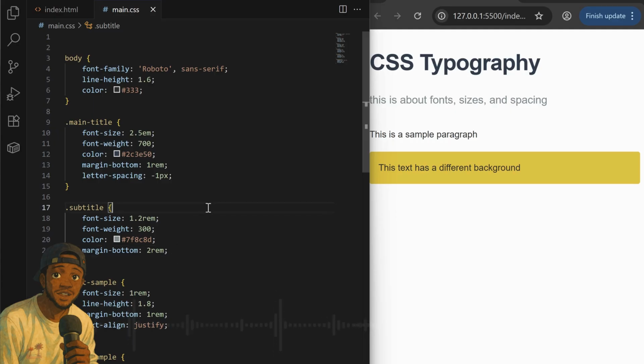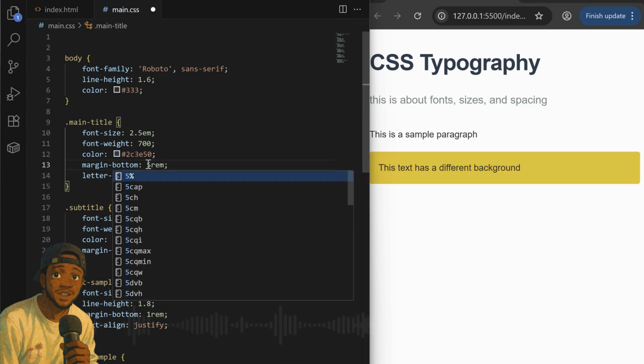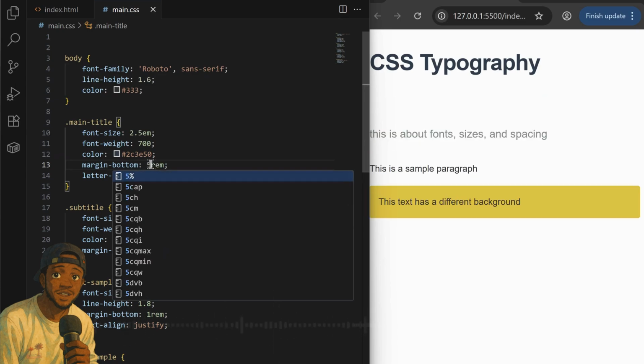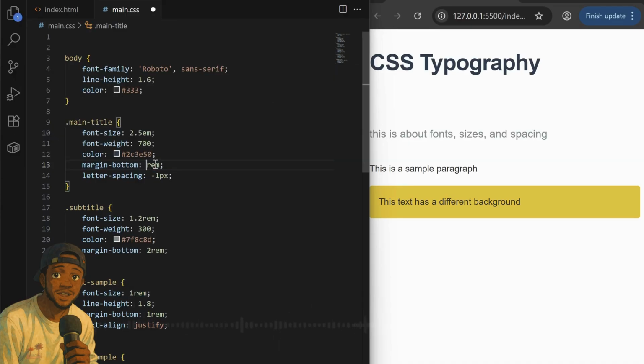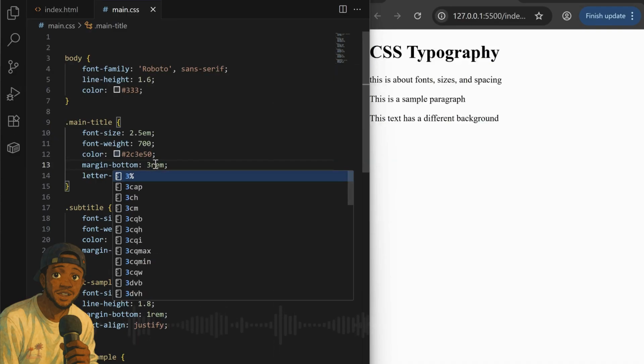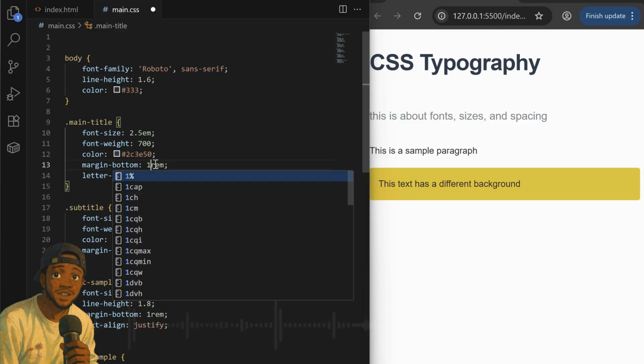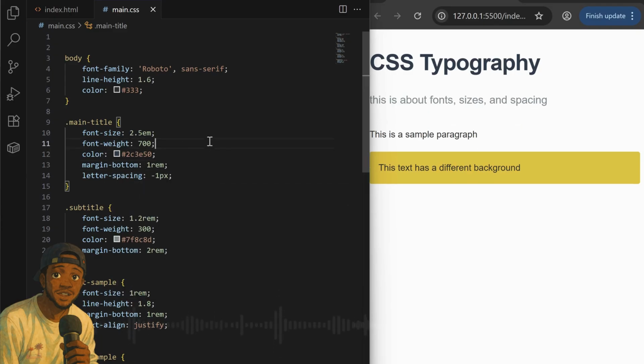Another one we have is rem. This rem is another relative size. rem is about the size of the root element. The root element is the HTML element. Usually, the general size of the root element is 16 pixels as default for most browsers. So if you write one rem, you are just writing 16 pixels. But you can change the size of your HTML by yourself.